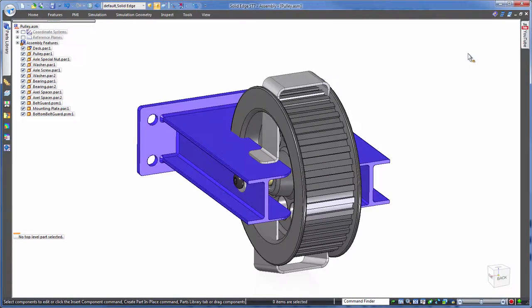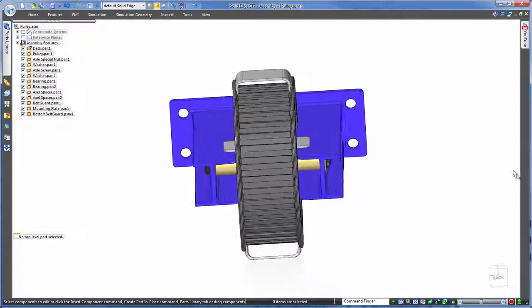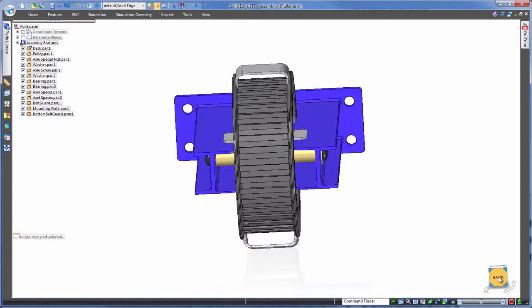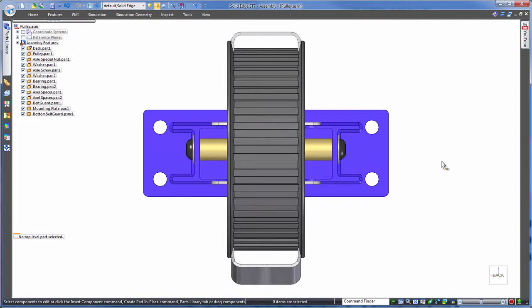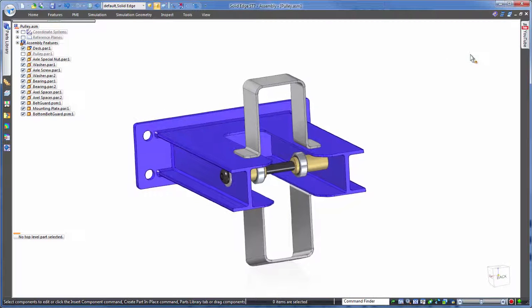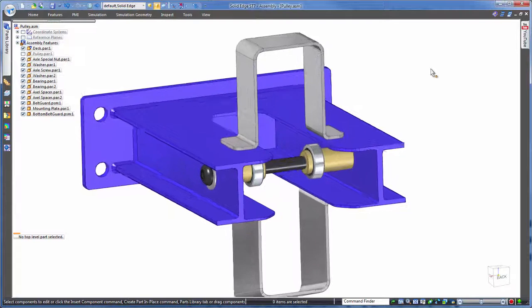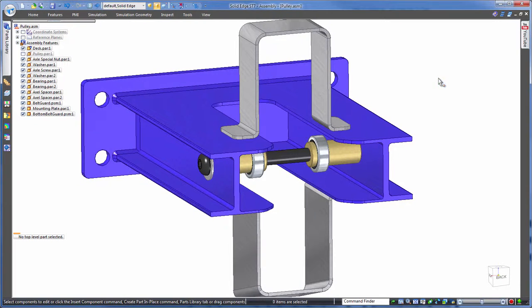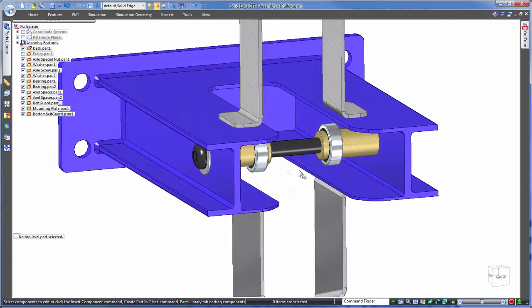We could set up links between the parts so that a change in one part updates another, however this too takes time. We want something instant that doesn't have the overhead of interlinking. So let's turn to synchronous technology. First, notice we're staying at the assembly level. From here we can simply pick a face and drag to edit.